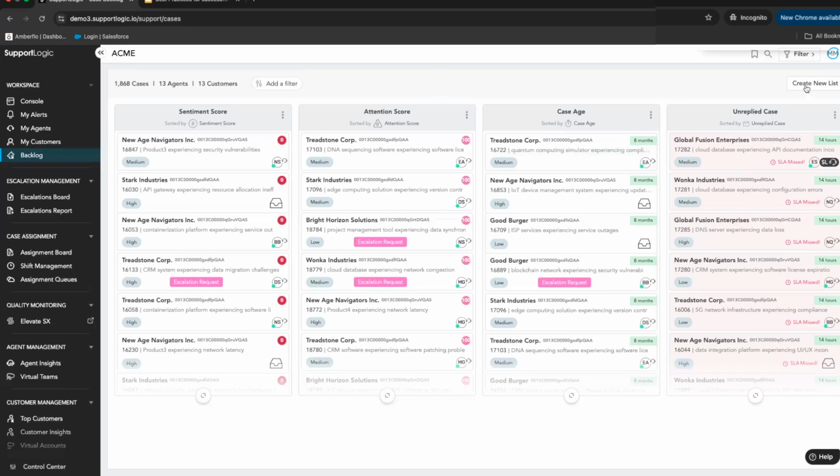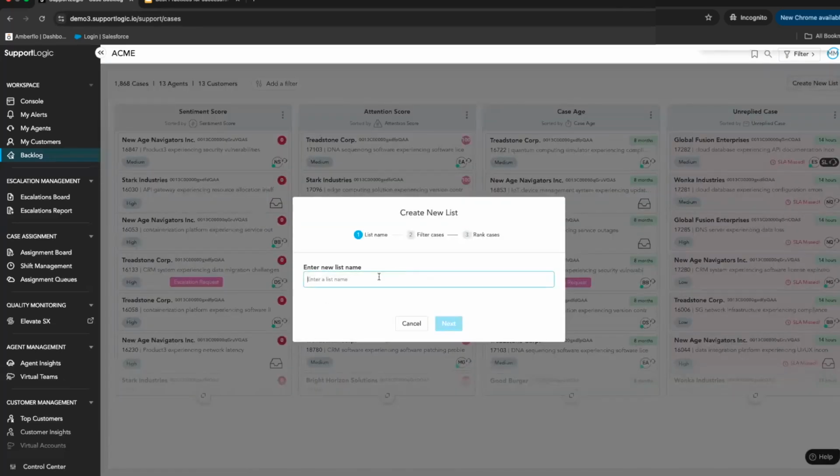Creating a new list here is very easy. You'll go ahead and hit Create New List. You'll enter a new list name. So let's say for our purposes, I'm going to do high priority cases. Or actually, let's do critical or high severity cases.